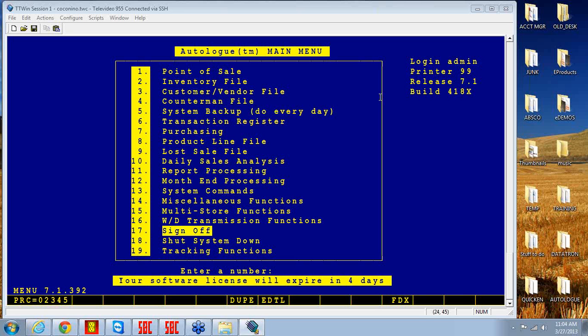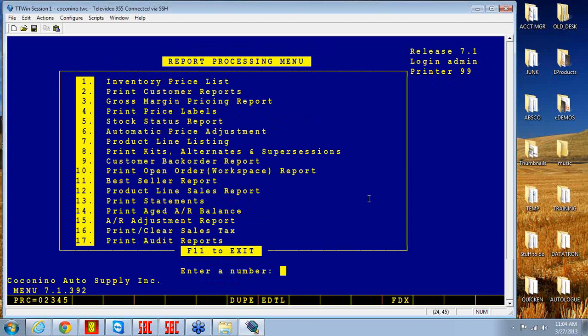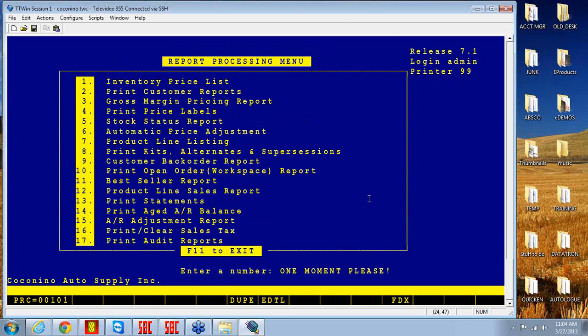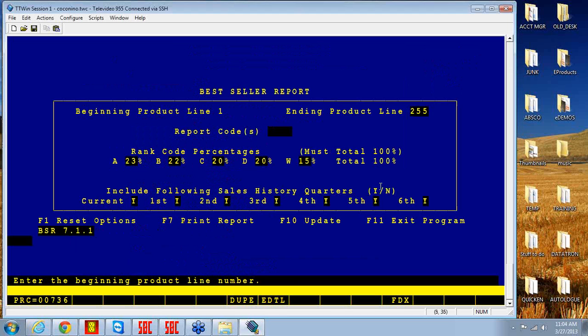I'm going to just pick one product line here. The first thing that I want to do is go into my bestseller report, 1111. I'm going to pick a product line here. All right, I'm just picking Wix here. Everyone seems to like that line, it's their favorite. And I'm not going to use any report codes, and I'm not going to even change these rank percentages.